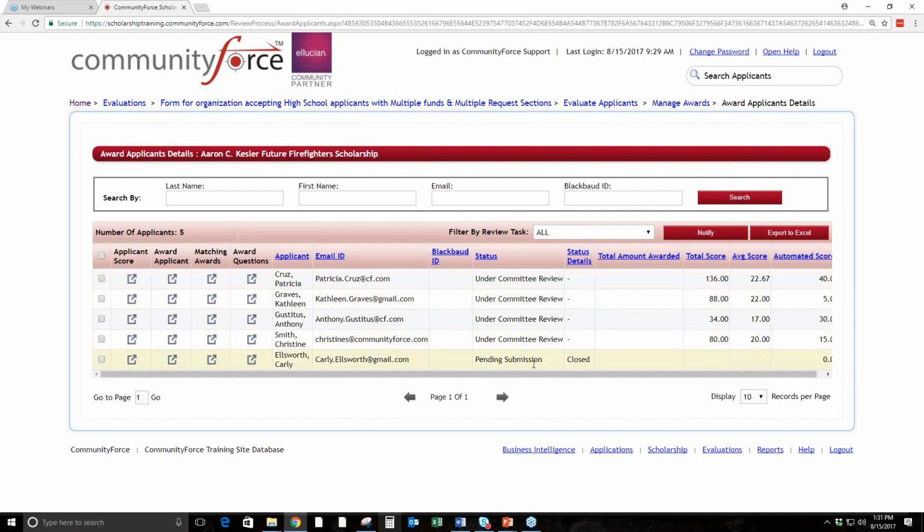And then, of course, you'll see this does actually show pending submission, so you do want to watch who you're looking at here. But what's nice about the Manage Awards screen is, of course, with this type of awarding, they could be eligible for different scholarships, and so you're wanting to look at maybe some questions, maybe some tiebreaker questions, that sort of thing. So when you come here, you'll see a column that says Award Questions.